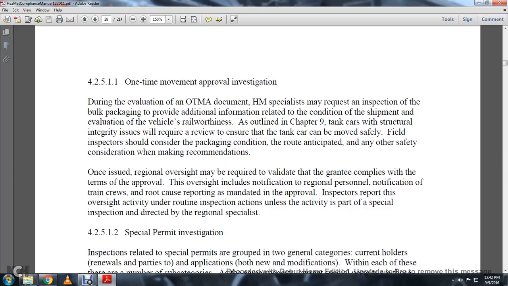42511 One-time movement approval investigation. During the evaluation of one-time movement approval documentation, the hazmat staff may request inspection of the bulk packaging and be provided with additional information related to the condition of the shipment, evaluation of vehicle railworthiness as outlined in Chapter 9, and the tank car's structure and integrity issues required in the review to ensure that the tank car can be moved safely. The field inspector should consider packaging condition, the route, and anticipated speed, along with any other safety considerations when making recommendations.